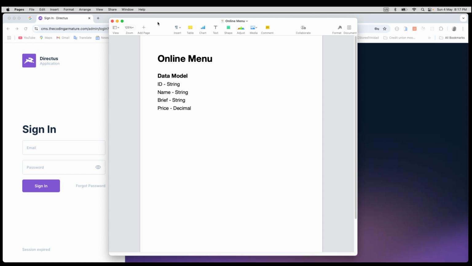So we first have to decide what information we want the customers of our restaurant to see. If it's an online menu, for each menu item we want an ID. Secondly, we want a name. We could have Alfredo pasta or cheeseburger. And then we want a description of the menu item. And lastly, a price, which would inform the customer how much they would have to pay for that item.